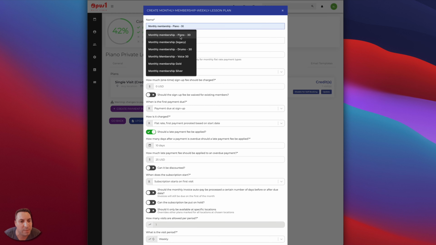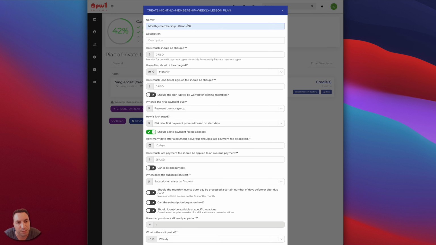So usually I recommend to put the instrument name in the name of the plan, and also the duration. It will make your billing a little bit more clear. And if students have multiple plans, multiple subscriptions, like multiple instruments, for example, if a student does piano and violin, or if you do dance or other different types of classes, it will be a little bit clearer.